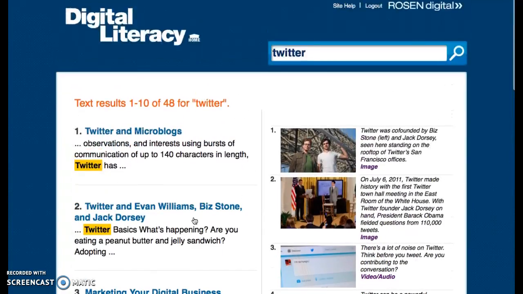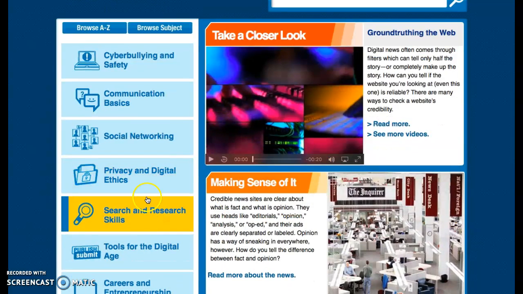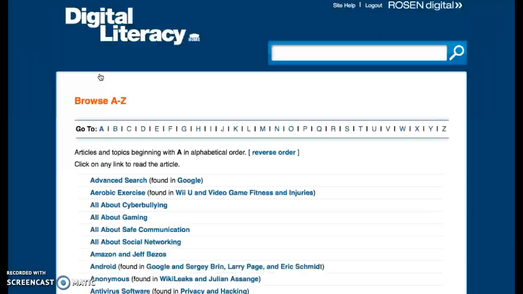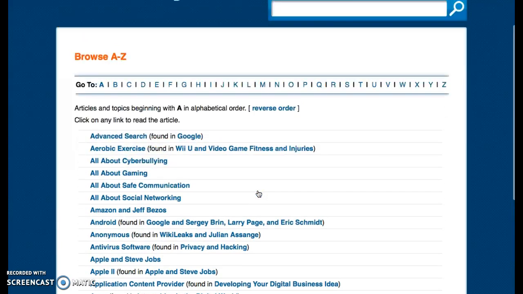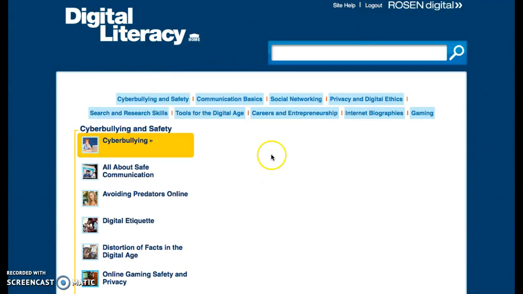Another way to find things in this database, of course, you can navigate through this menu on the side, or you can browse by topics A to Z, or you can browse by subject. And you can see at the top here, it's got all those same topics that were listed on the left-hand menu on our home screen.